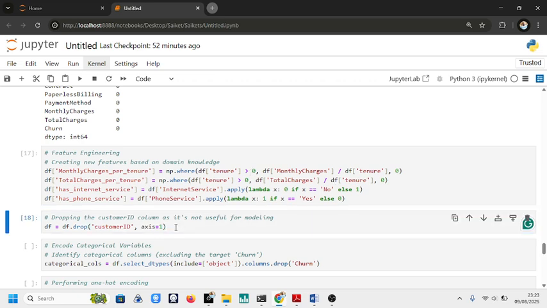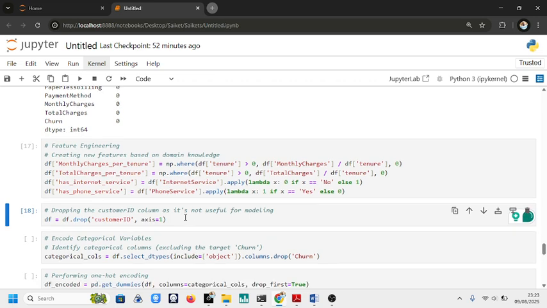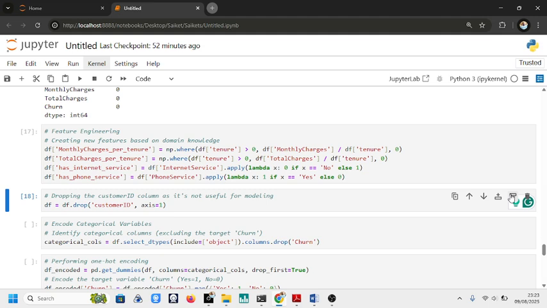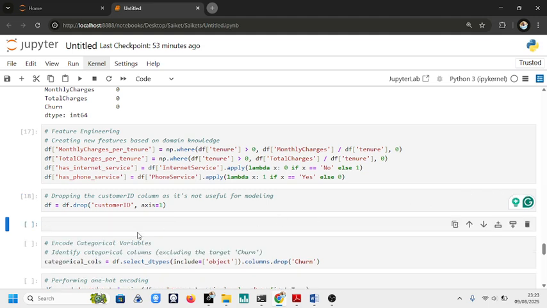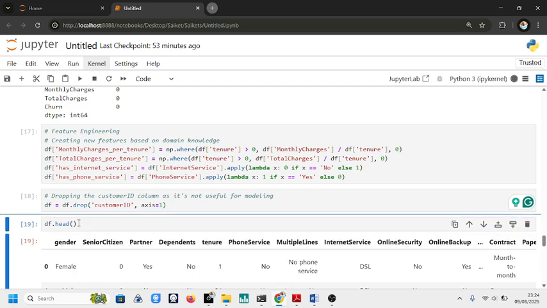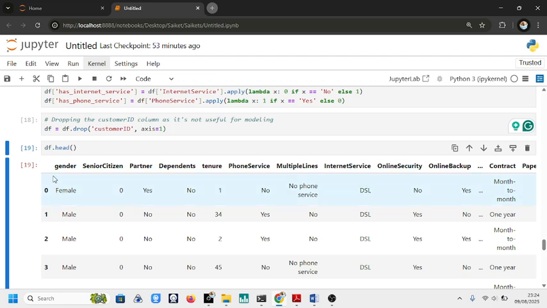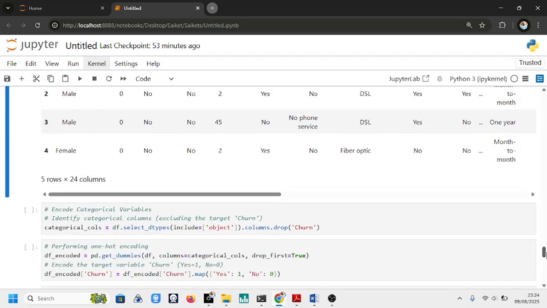So once I click enter, it ought to have been dropped by now. We can confirm and see whether truly it has been dropped. And how do we do that? We can use our df.head. Yes, you can see earlier the first column was customer ID. Now the first column is gender, which means yes, we have removed the customer ID.